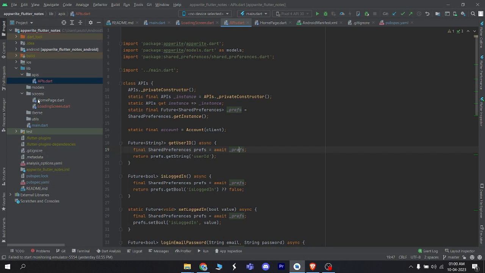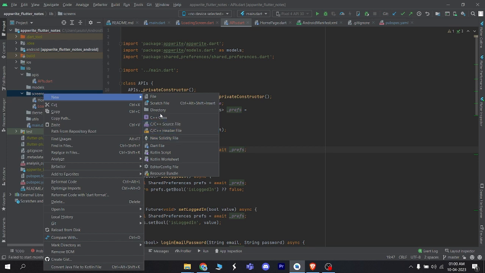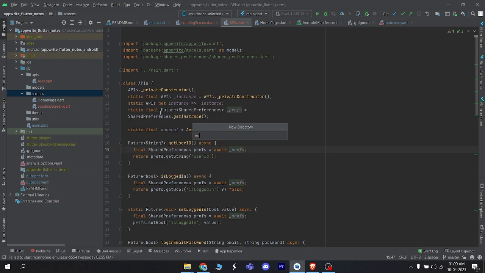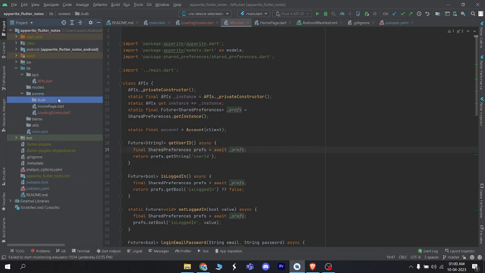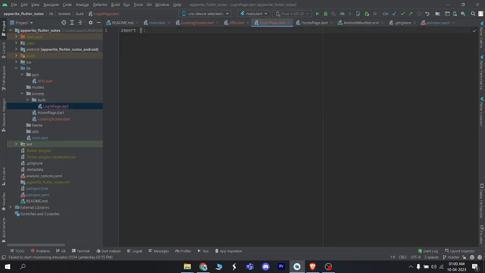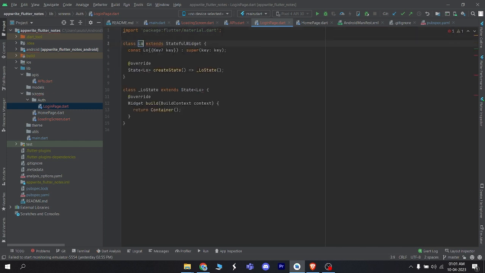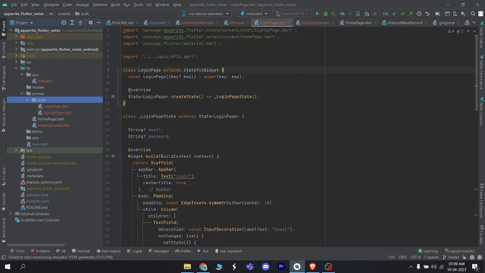Now we want to create our login page and sign up page. So I'll go to screens, I'll create a new folder, auth, and inside this auth folder, I'll create a new .dart file, login page, import material.dart. After importing material.dart, I'll create a new stateful widget, login page. So we have our login page here inside the auth folder in screens.